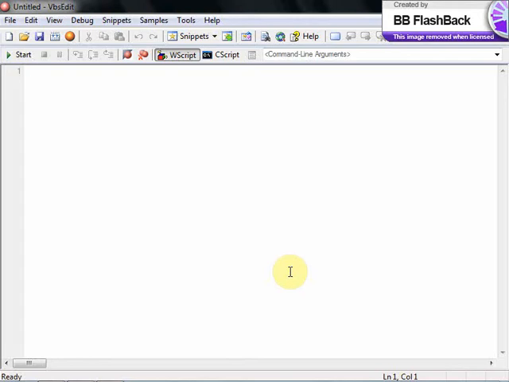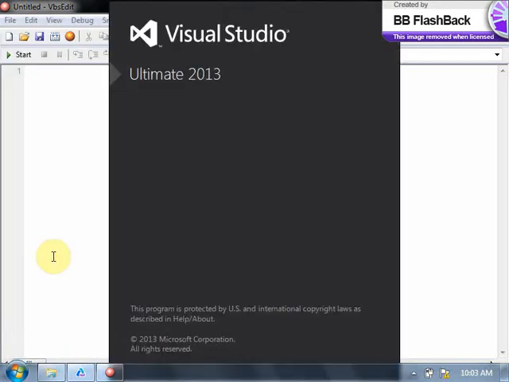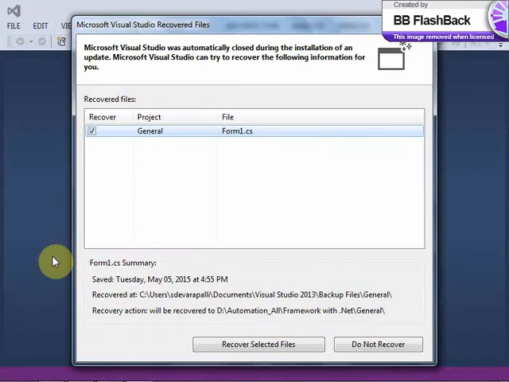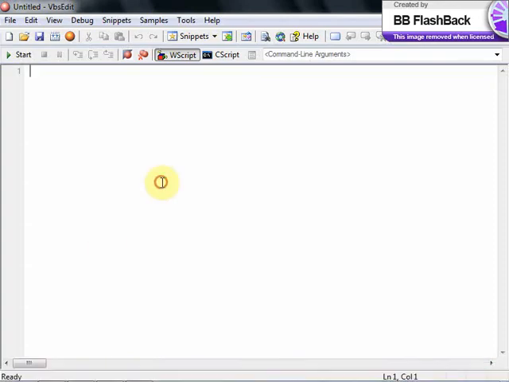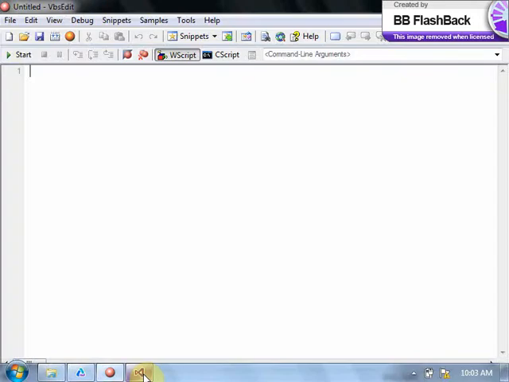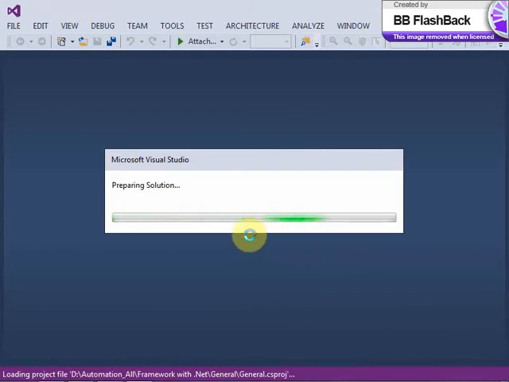Okay, then let's see a simple example. First let me open this. Sometimes I will be opening other languages just to show how data types make a difference from other languages to VBScript. Just let it open.